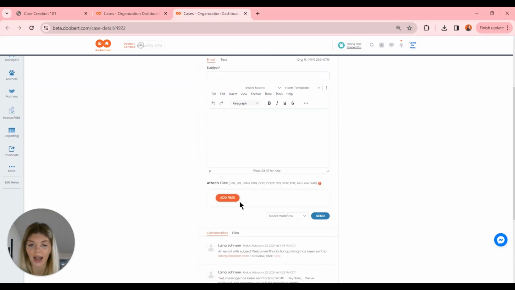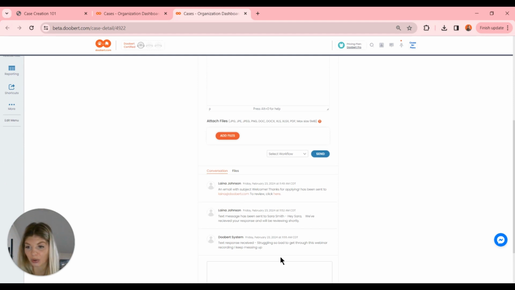And then you can also attach a file. And then your conversation log is going to be down here. So you'll be able to see any replies or also see what your organization has sent.